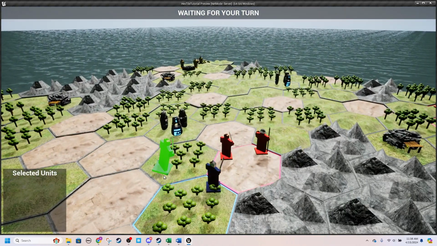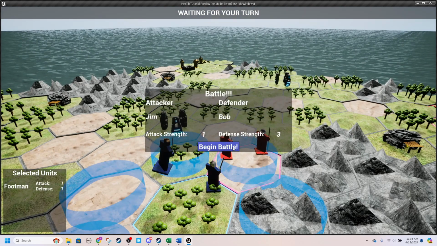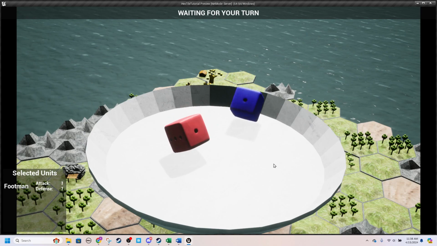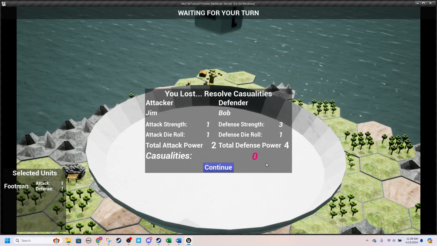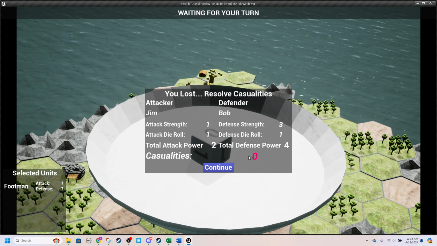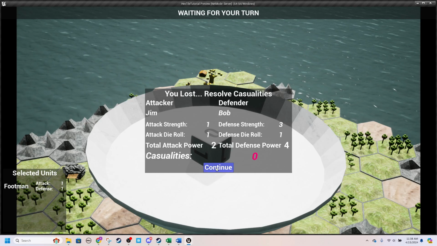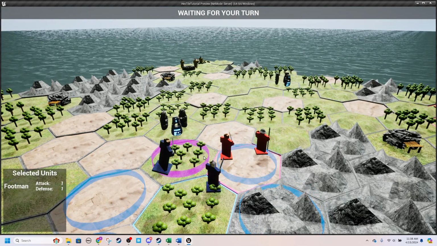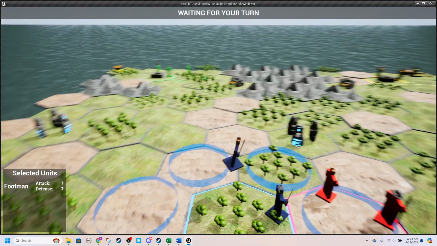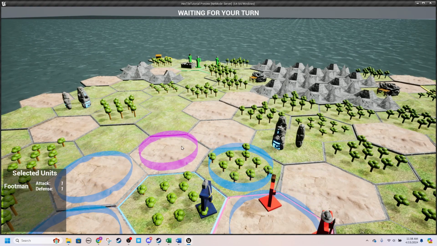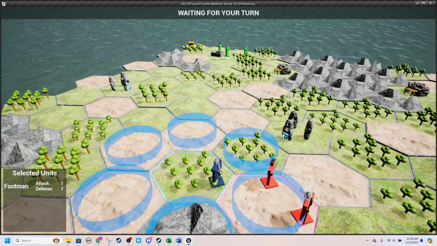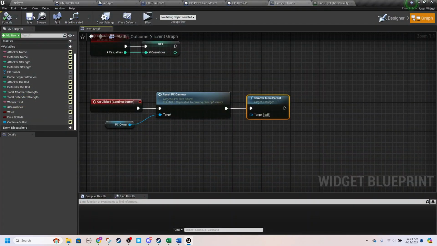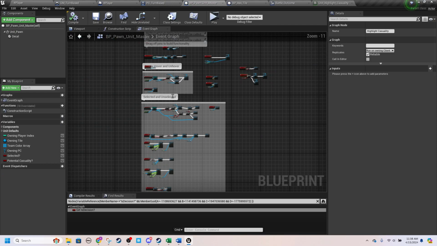So let's come back in, grab the footman, attack, begin the battle. 1 versus 1, defender wins. Our casualty roll, 0. And now when I press continue, brings me back, and this unit was highlighted purple. No, it's not. So it's still destroyed. And this one we can't destroy because it wasn't actually part of the attack. But we got a couple problems. It shouldn't have. Let's go back into our unit master.